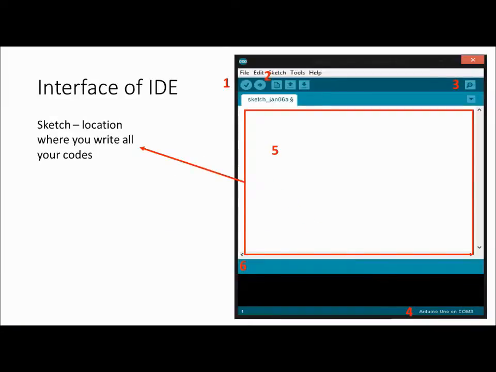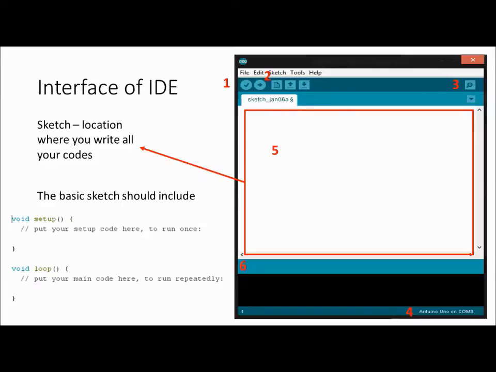This is where we will write our codes. The basic sketch should include void setup and void loop. The void setup should contain codes that are supposed to be run once, for instance, variables, pin modes, initialization of serial monitor, and LCD.